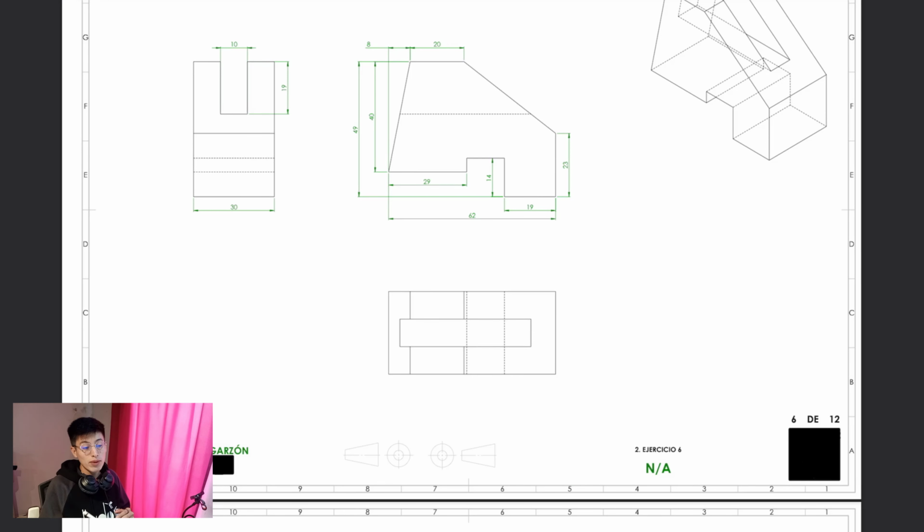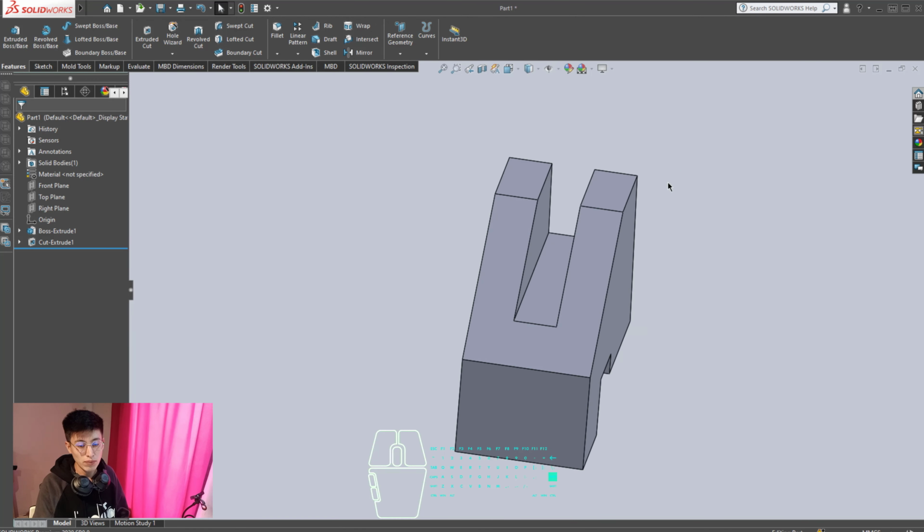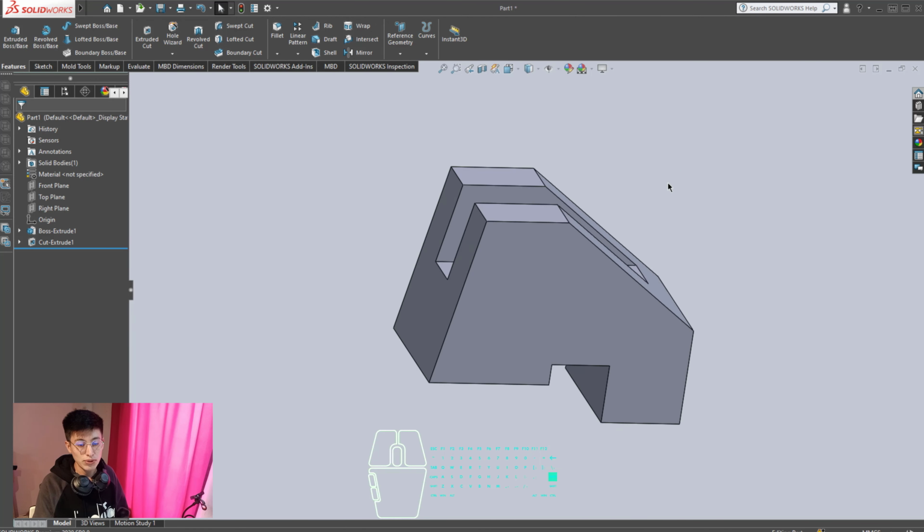That is what I wanted to mention about it. I think that it is actually pretty important for us to analyze that. And that is pretty much it, guys. Once again, this is how you can create this 3D model using SolidWorks.